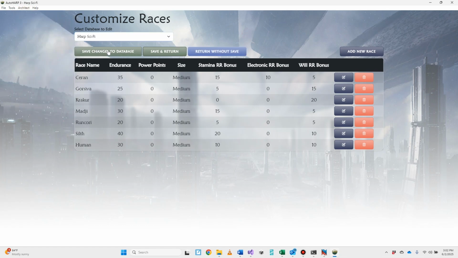The other three buttons that you see here: Save Changes to Database will just save your updates. Save and Return will save your updates and then return you to the last place that you were at. And Return Without Save is going to return you where you were at without saving.